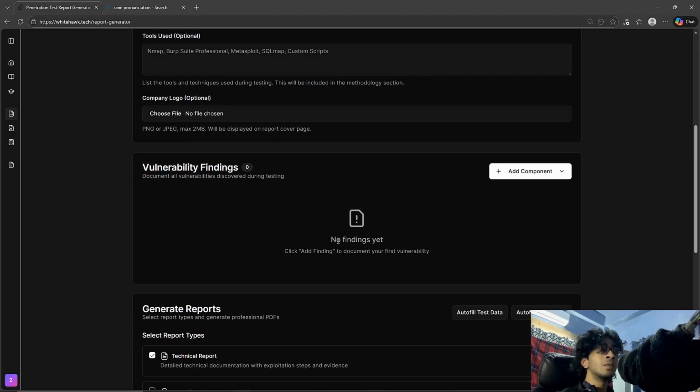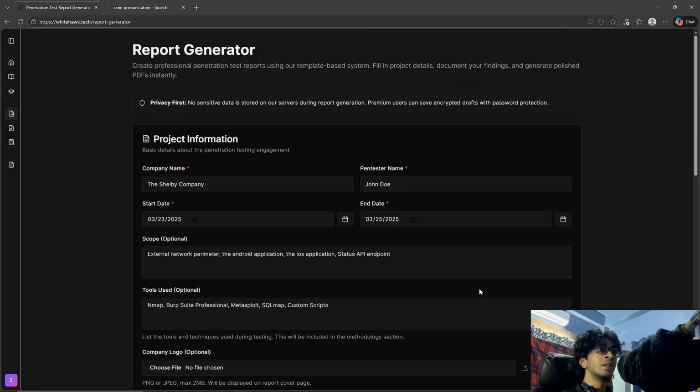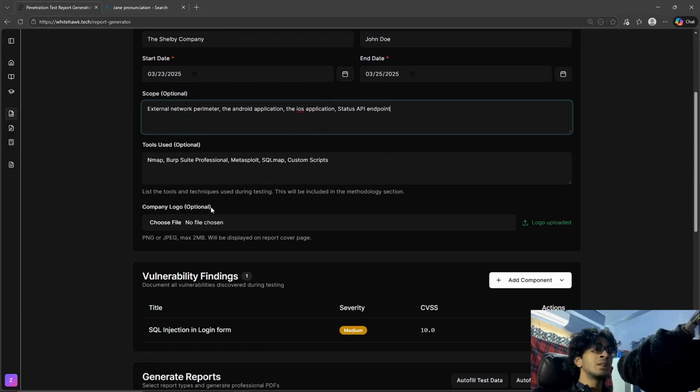For the sake of saving time, I went ahead and I built a little button here only for the admin account that autofills some of this data, but over here you would just say, hey, this is the company that I work for, or this is me. This is the start and end date of my task. This is the scope of which, let's say, the servers you guys have, the Android application, the iOS application. These are the tools that I used in order to do this. You could upload a company logo as well if you have one.